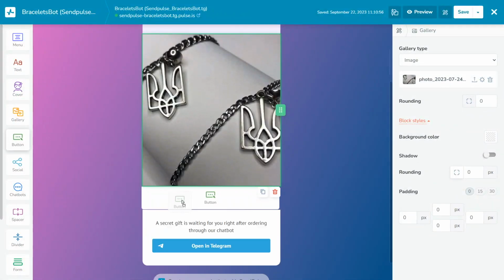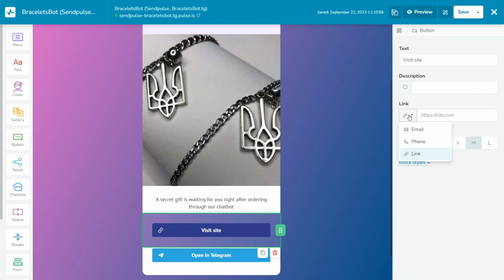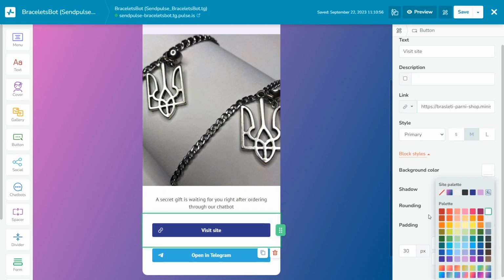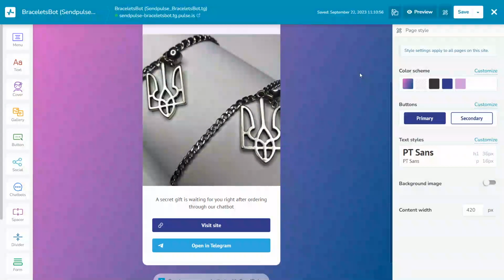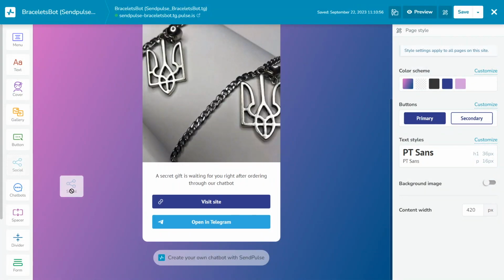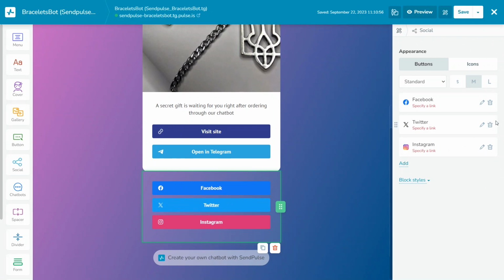Button allows you to create buttons for the email, phone, and link types. You can also customize your button style and text. Within each element, you can customize the background, add shadow, round the corners, and set padding from the element to the page border.